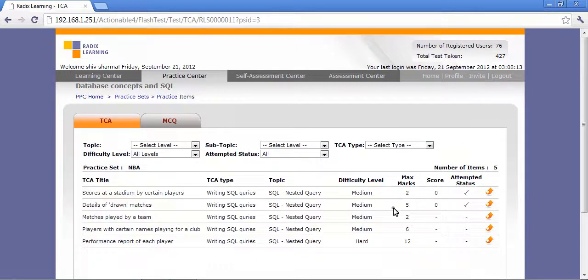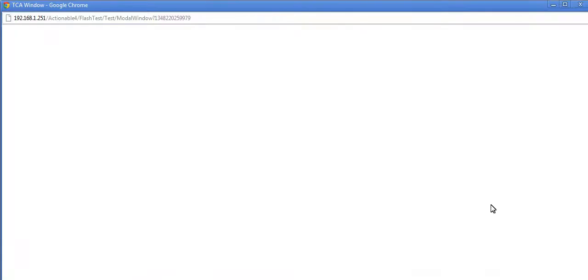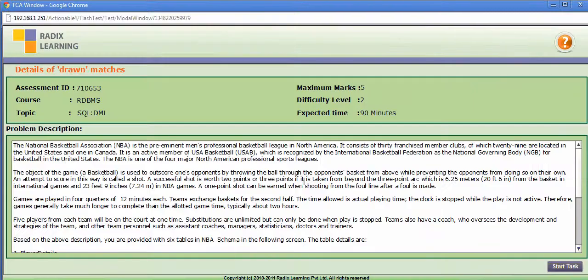Now you see several tasks that are listed here for practicing. I'll click on the second one and the problem is loading now. Once the problem is loaded, you will see the problem description. This is about the National Basketball Association. It's one of the biggest ones in North America.